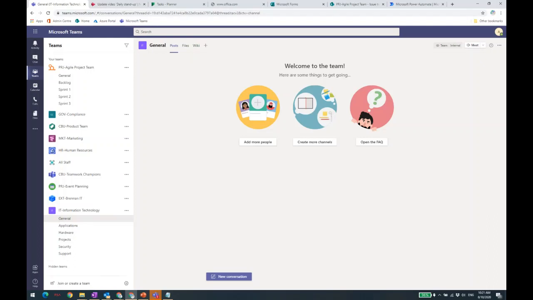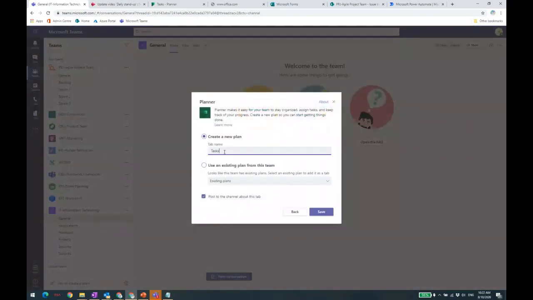I would like to use Planner to start planning for a full implementation of Teams within my organization. There are a lot of tasks involved, and I would like to get my team involved as well and get them to be accountable for some of the tasks that need to be completed. So I'll click on the plus sign here and hit Planner. And I'll call this Teams Full Implementation. I can leave this tick to say that I'm going to post this to the channel about this tab.